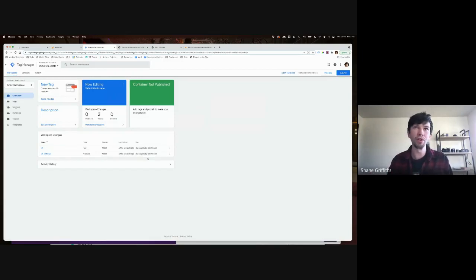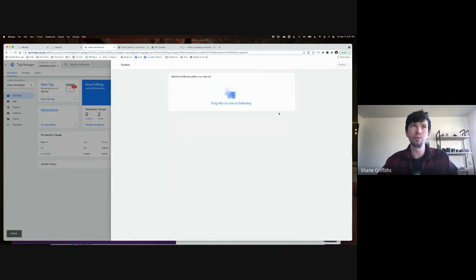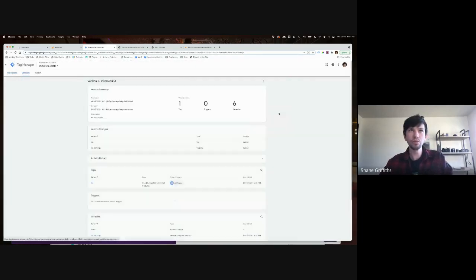So the first thing we need to do is publish it. Top right, we're going to do Submit. This has a whole versioning system built in. You can use that if you're working with bigger teams, bigger sites. If it's just you, you can put whatever you want here. I'll put installed GA. Publish. Great, it's done. It saved a record of that version happening.